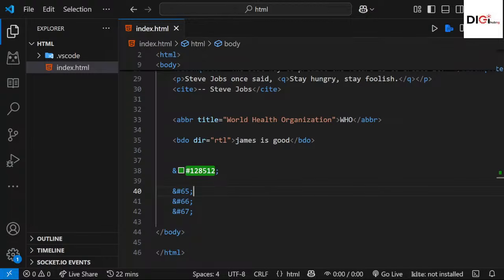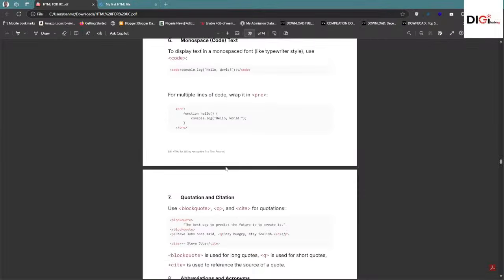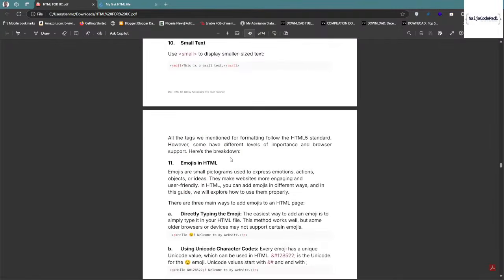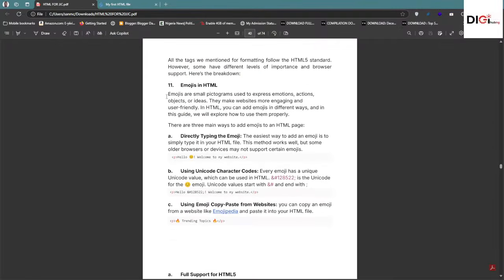So that being said, I can give you a list of plenty of emojis. I think I have some of them in my book. Let me look at emojis. Let's look at how it is in my book and read it out. Emojis are small pictograms used to express emotions, actions, objects. I don't need to tell you, you know what that is. They make websites more engaging and user-friendly. In HTML, you can add emojis in different ways, and in this guide, we will explore how to use them properly.